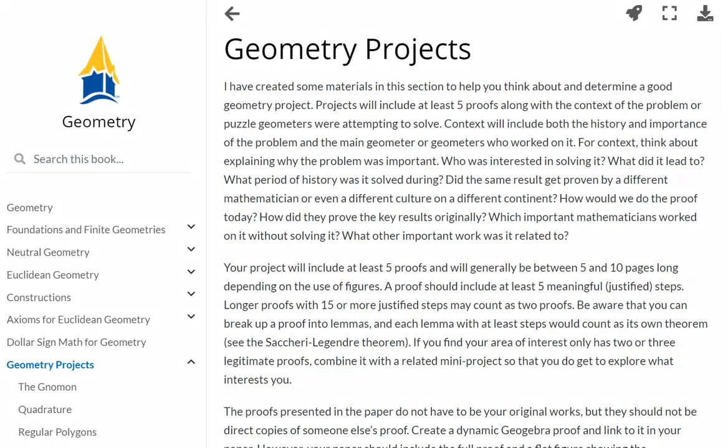You need 5 meaningful justified steps in a theorem for it to count, and you need at least 5 proofs that you can do. So you want to make sure that whoever you're studying didn't just do one simple theorem. You need to make sure that there are multiple theorems related to that idea that you can do. So have fun, pick something you really like, and enjoy it.